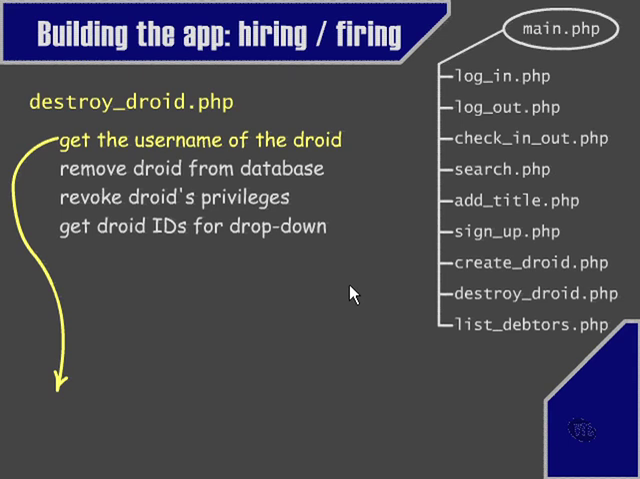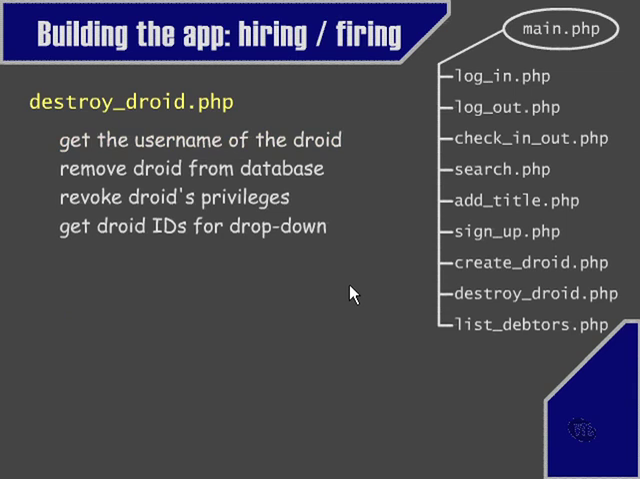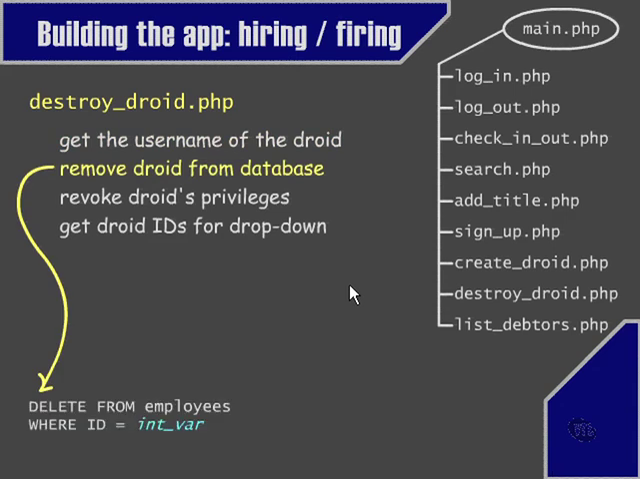So first of all we need to get the username of the droid in question. We already have their ID because we've used the drop-down menu to select which droid we wish to remove. So we simply select the first name and the surname from the employees table. Then we're going to remove that droid data from the database. Again, a very simple delete statement accomplishes this.